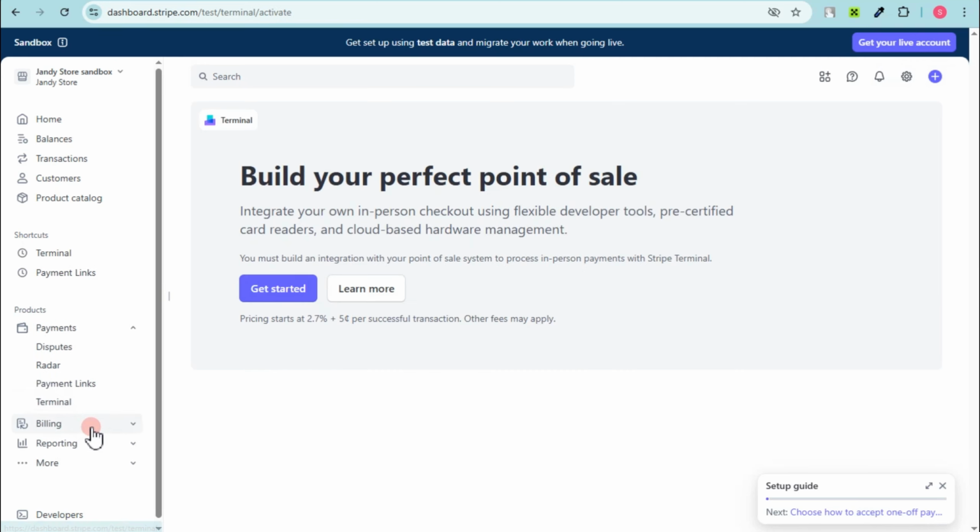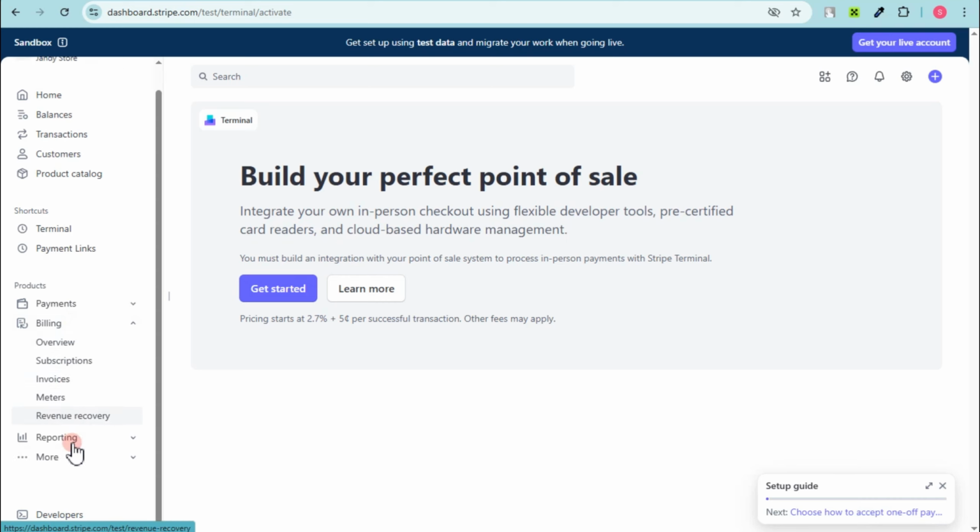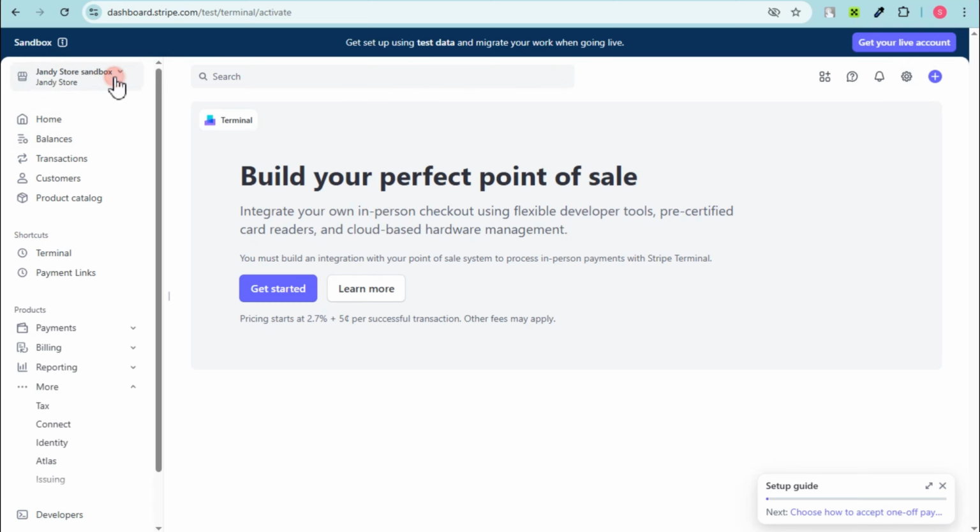So basically, this is how you create a Stripe account. All you have to do is to have your email address, a strong password, and then that's it. You can now set up or create your Stripe account, and you can have your transaction with your client, your customer, or even your friend.